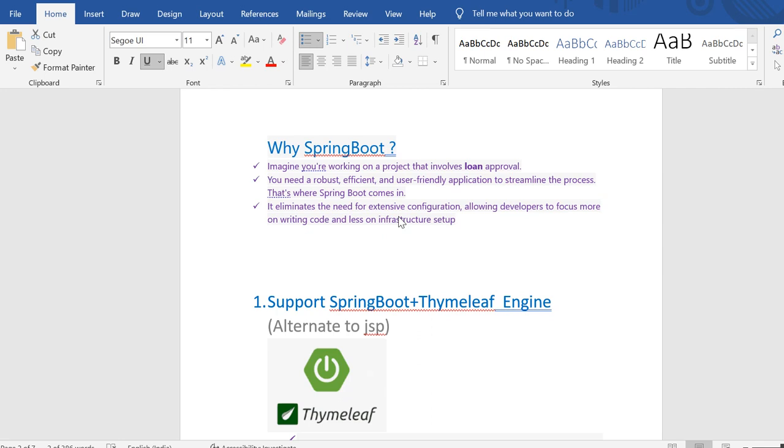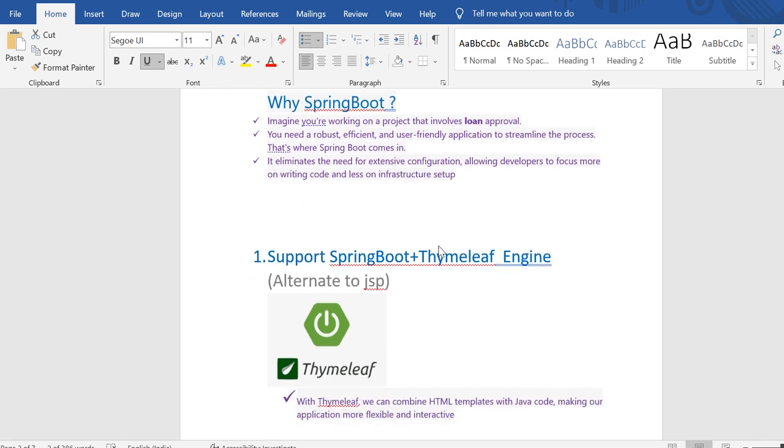Now the question is, why Spring Boot? Imagine you are working on a project that involves loan approval. You need a robust, efficient and user-friendly application to streamline the process. That's where Spring Boot comes in. It eliminates the need for extensive configuration, allowing developers to focus more on writing code and less on infrastructure setup.